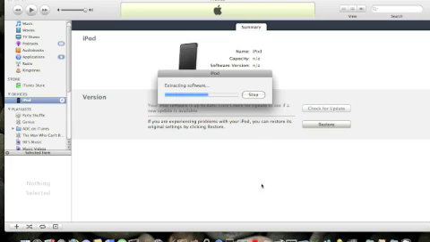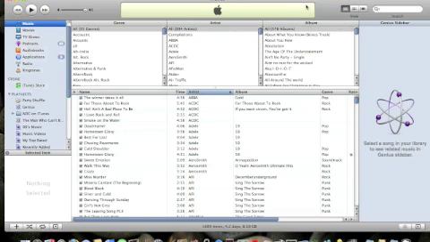Okay, so this takes quite a while, so I'm just going to skip it for a bit. Come back to you when it's done. Okay, so it's done restoring to the custom firmware. And it's now rebooting with the pineapple logo. And it's just come up with the Connect to iTunes logo. So what I'm going to do is... Has it recognized it? Nope, so I'm going to take the lead out. Okay, then plug it back in again.